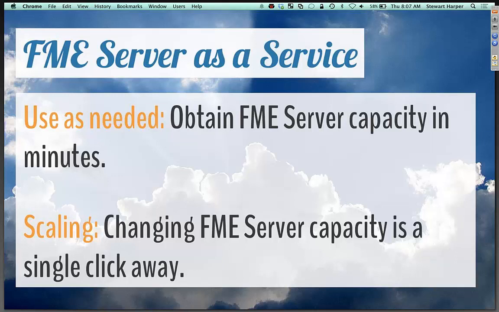So scaling's easy. We'll show you that. You can change the size of an instance. It takes about 2 minutes to change the size. And that's going from 1 core up to, I think, 16 cores or something? The biggest machine, maybe even bigger. Well, they're getting bigger all the time.